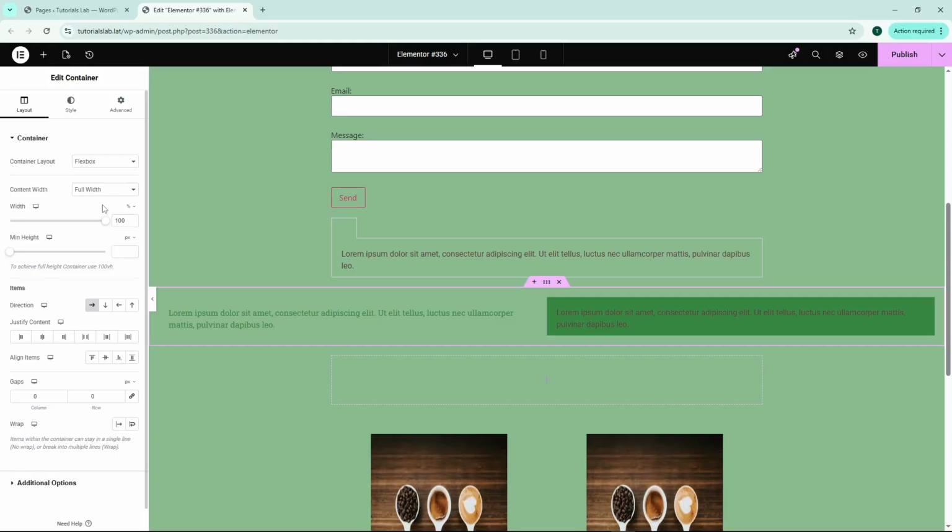And that's it. You've successfully fixed the Elementor container content width issue. Your content should now display at the proper width, giving your page a more professional and polished appearance.